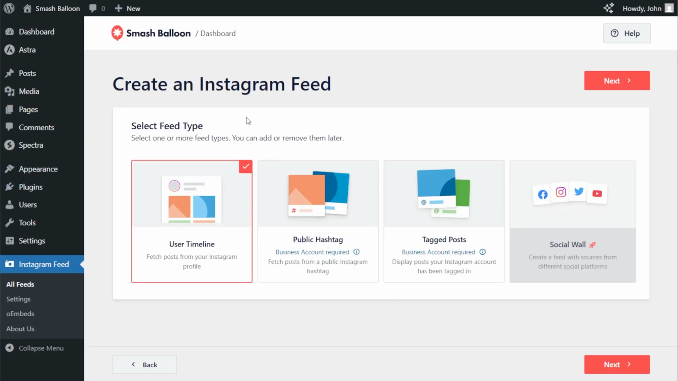And for the first step, we'll have to select a feed type. With Instagram Feed Pro, you can create a feed of posts from any user timeline, a feed of posts from any public hashtag, or a feed of posts that you were tagged in. And because we want to create a hashtag feed, select the public hashtag option. Next, we can deselect the user timeline option. Now, this one's the only one selected, so we can click Next.